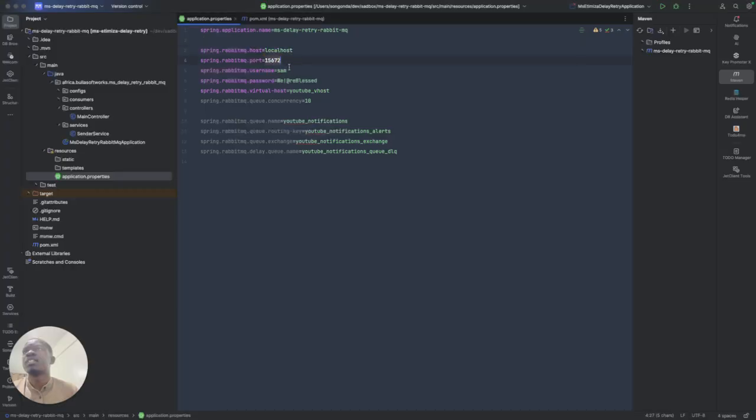So on here we'll have the local host and the port. I'll have the port set, and then my username, here is my password, and then I'll have a vhost, which I haven't created yet, called notification. So these are the queues. This is the major queue, I'll call it YouTube notification. This is my routing key, I'll call it alert. And then this is my exchange for the initial messages, and this one is my first delay queue. I'll call it YouTube notification queue delay.